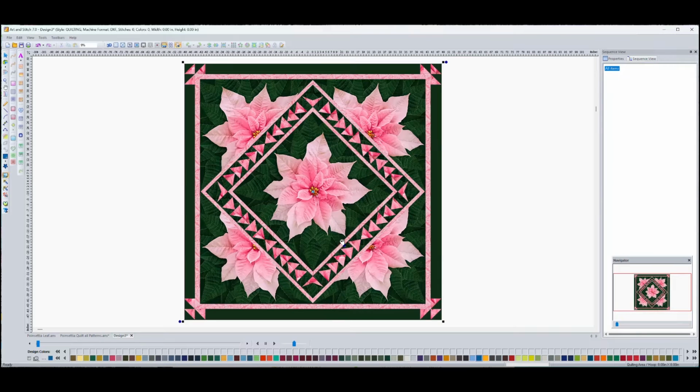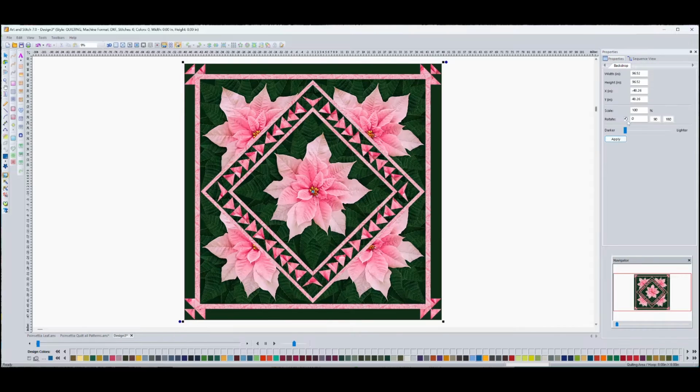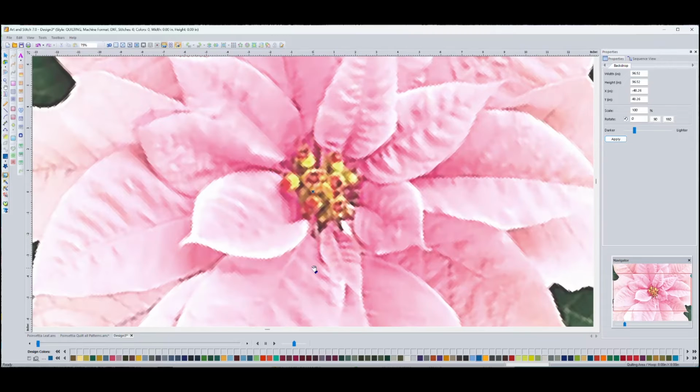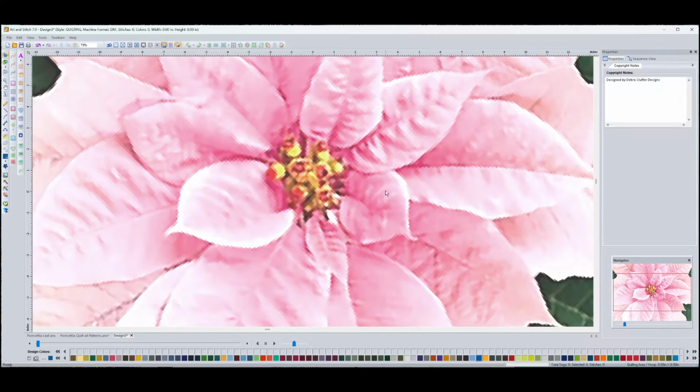Now this picture is to size. It's the actual size of my quilt. You can see the measurement at the top. The quilt is 96.5 inches unfinished. We're going to start with that. When you have this selected and you go into your properties, you can lighten the image if you'd like. We're going to look at one of these and decide which one we want to put a quilting pattern on.